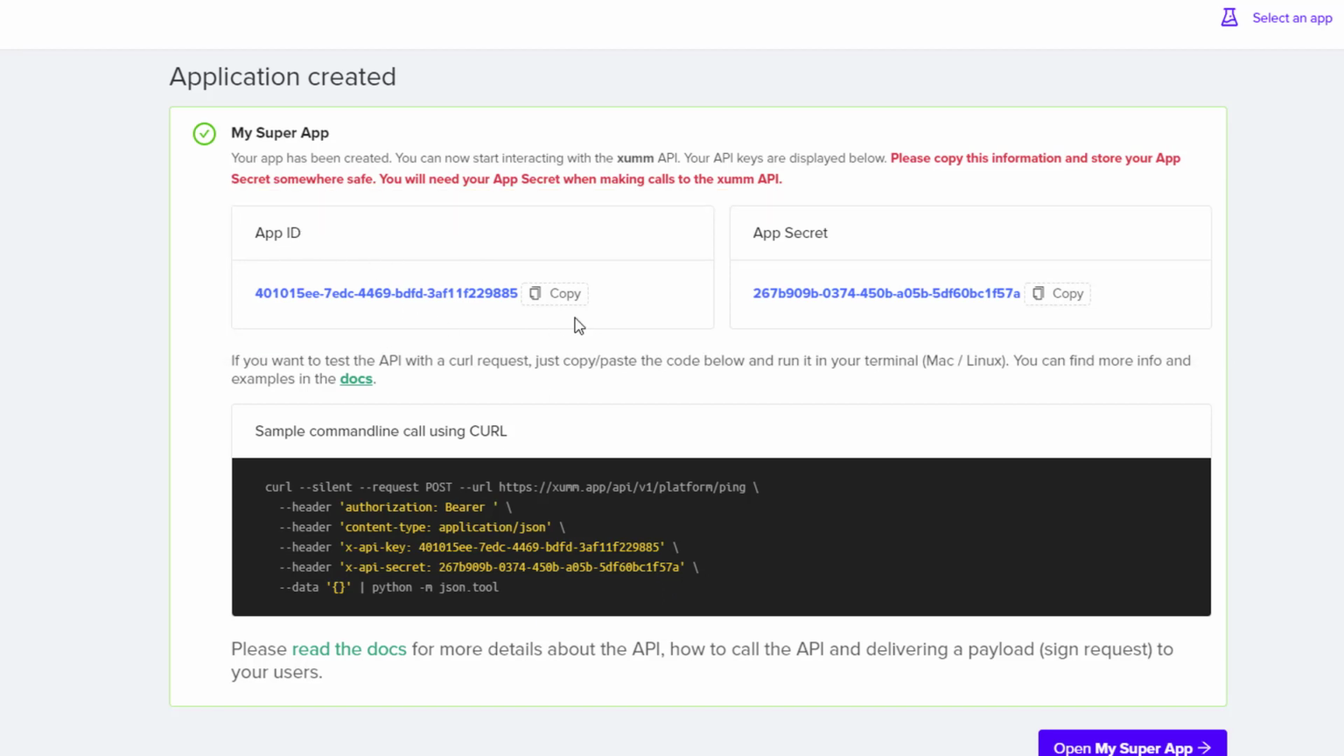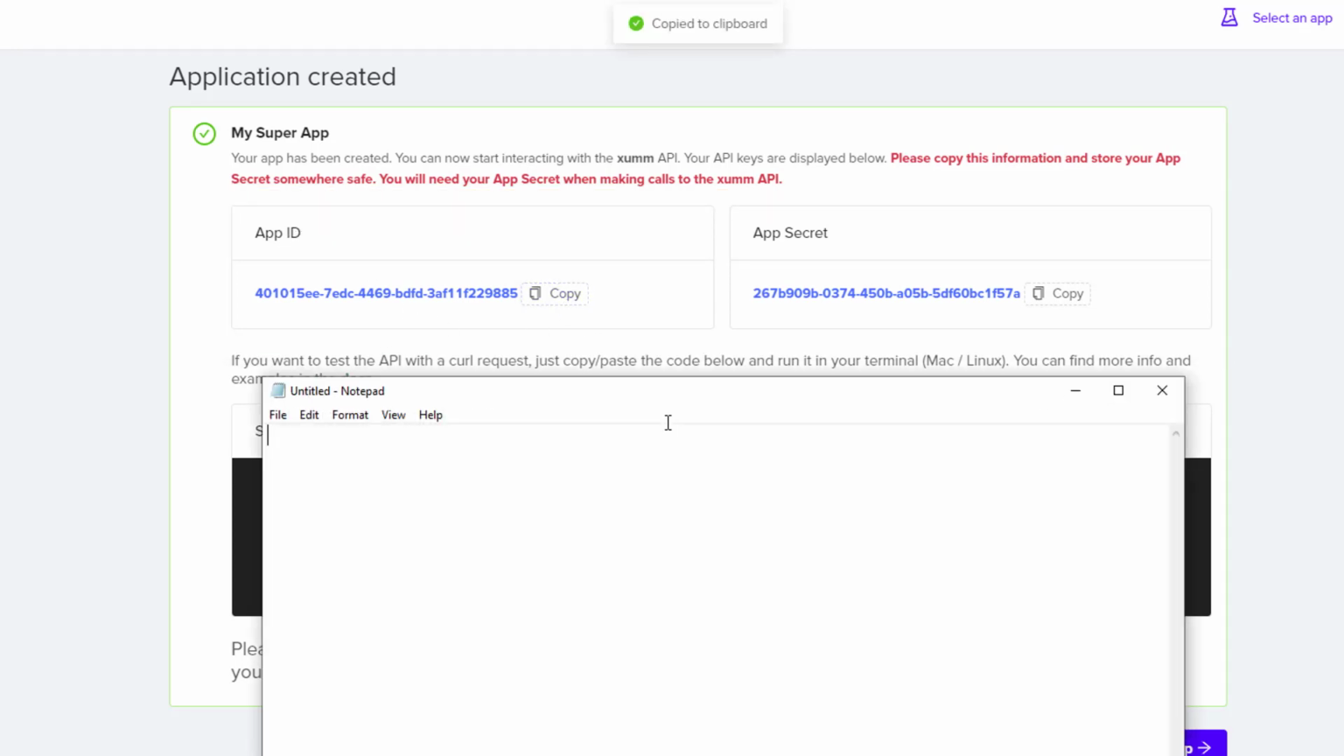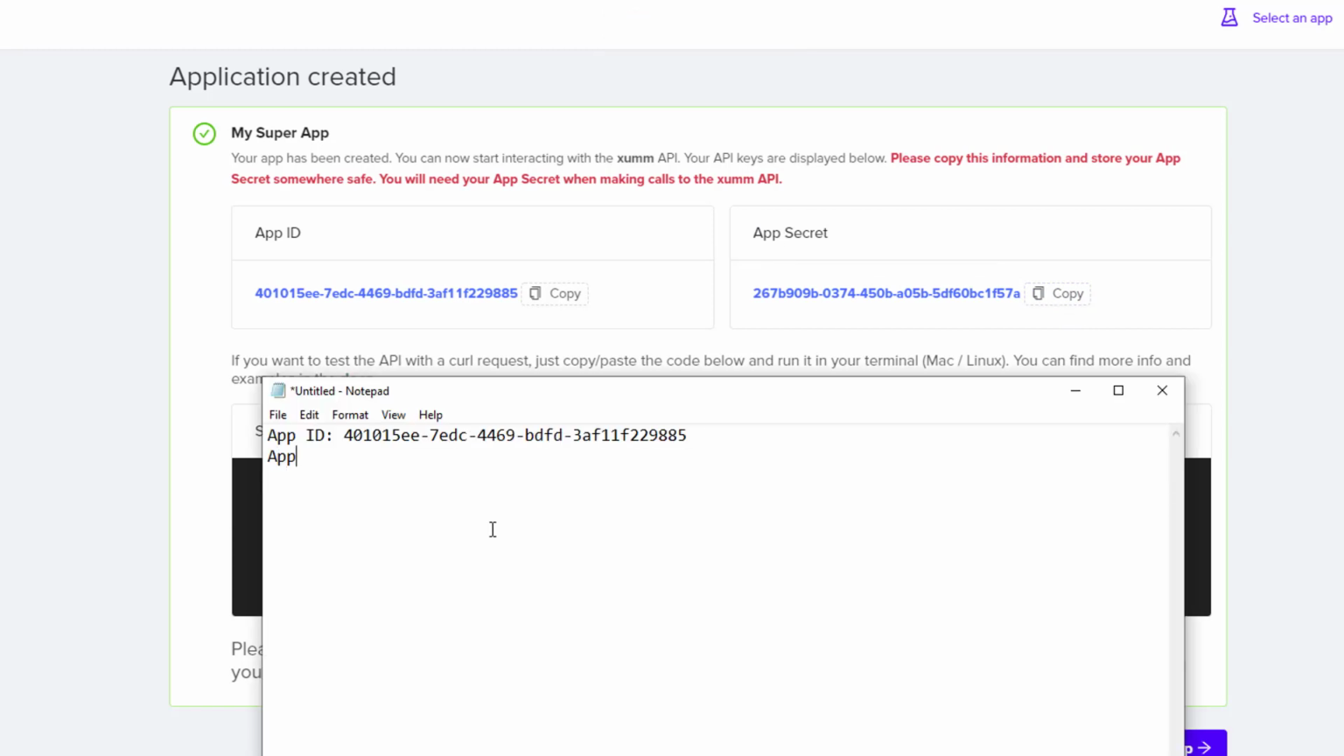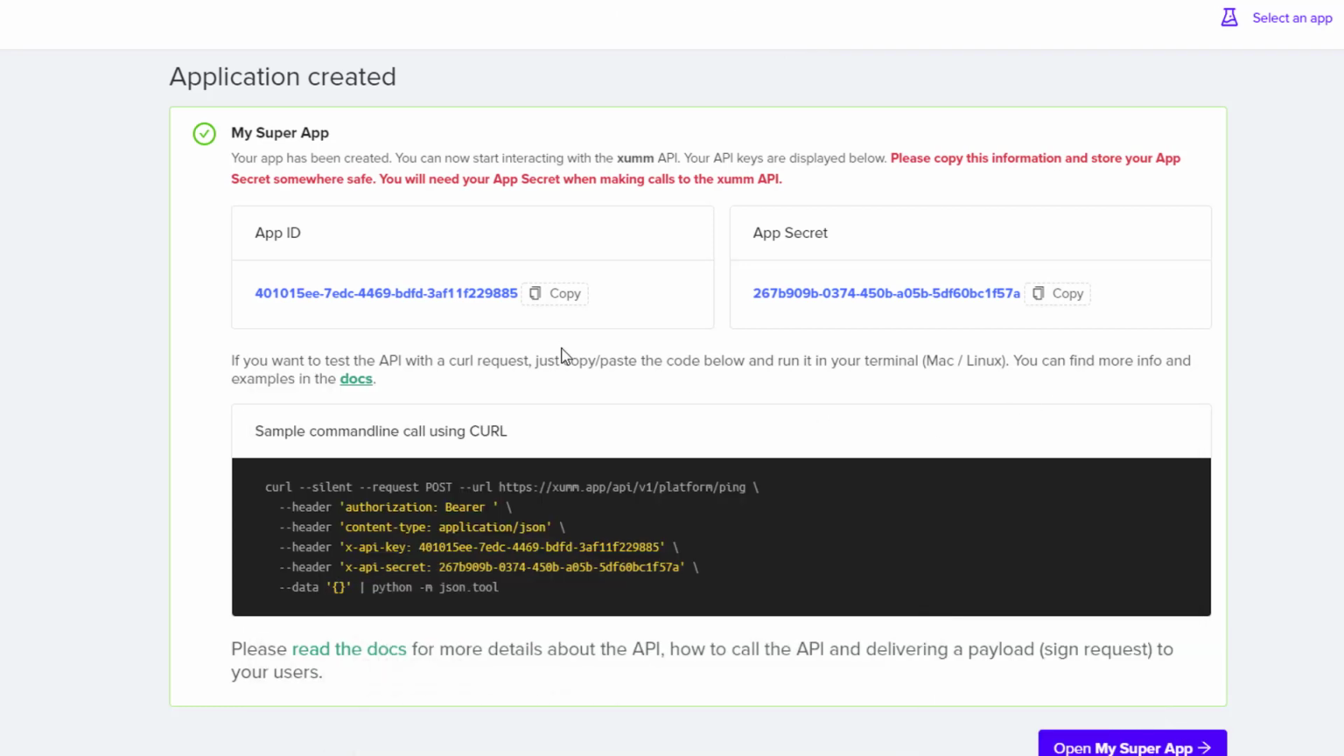So make sure you copy these things and have it securely saved. So this is the app ID and this is app secret. Remember, app secret is very important. Do not hand it over to anybody and do not place these credentials in browser side code, that is client side code. Okay, these are meant to be stored in server side programs only, that is in the backend programs.